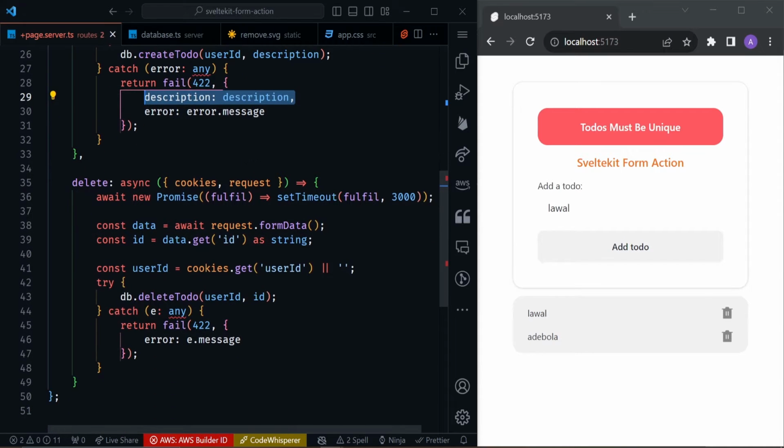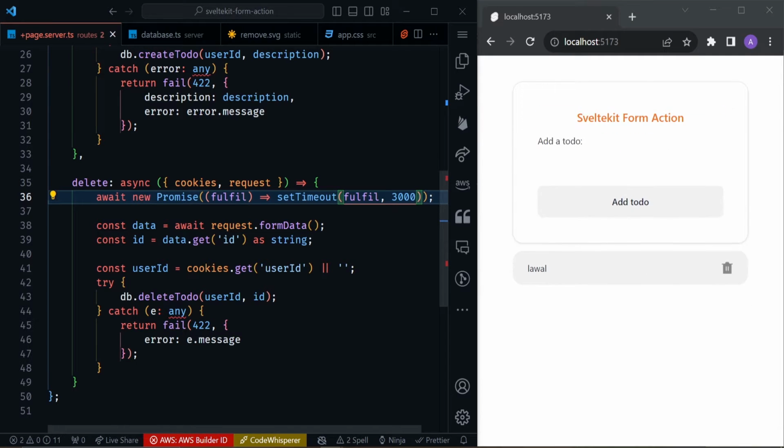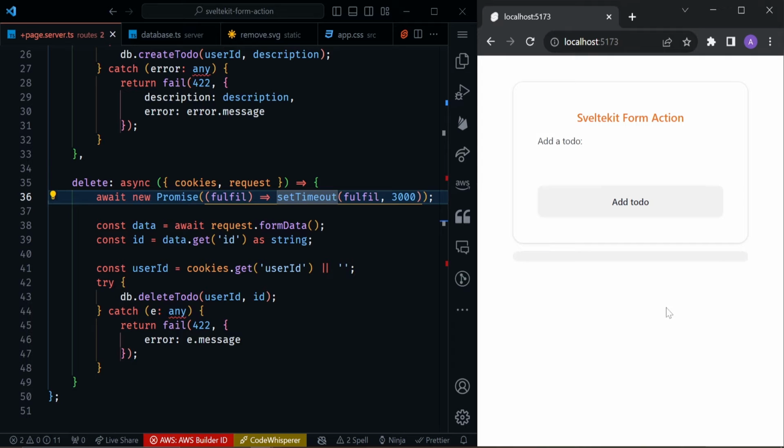Now moving down to the delete action, very similar. We get the cookies, we get the request body as well. We try to fake a network request of 3 seconds, and you notice that even though we are doing 3 seconds here, if I click on delete, it's immediate, even though we've set 3 seconds here. And the reason for that is because we are using optimistic update. We are implementing optimistic update, and I'm showing you that in a second, but it's actually taking 3 seconds to actually fulfill. But we can just click on the delete button and it goes immediately.